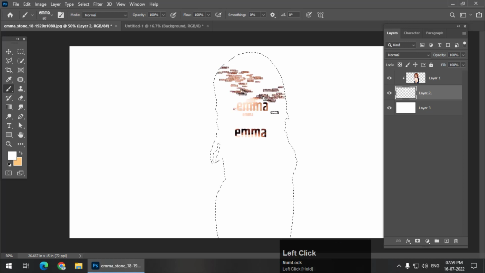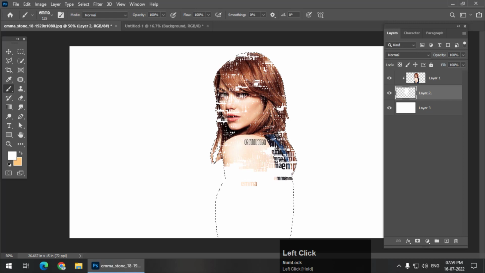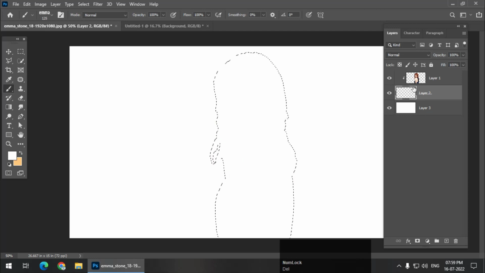Now you don't want to draw too much because we need to see the text. If we make it like this, then there is no point in creating this brush. And if you want to delete this, simply press the delete key and it will be removed. Again I'm going to do the same thing like this.